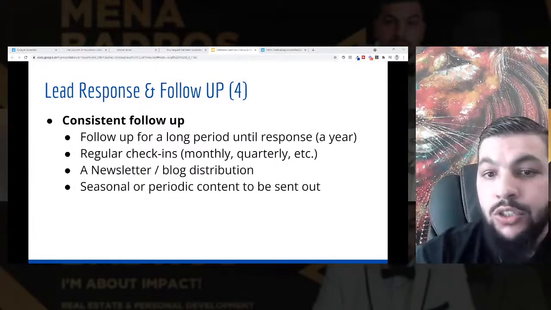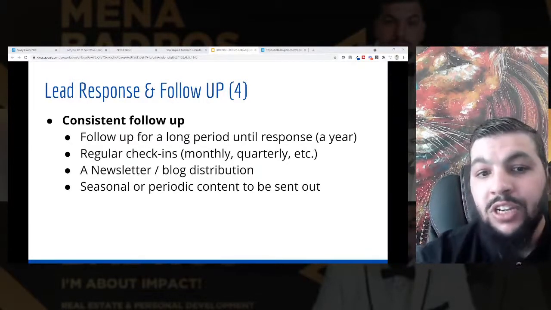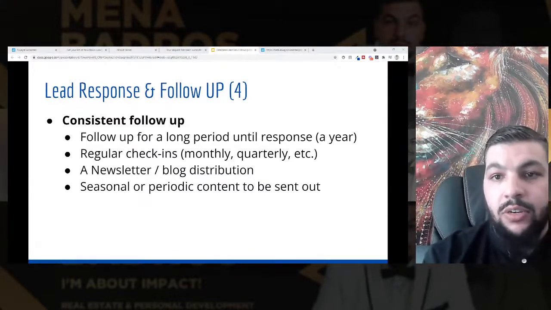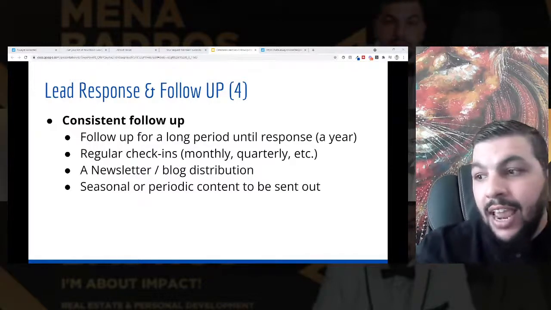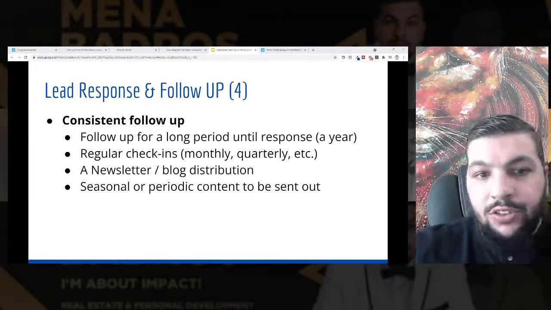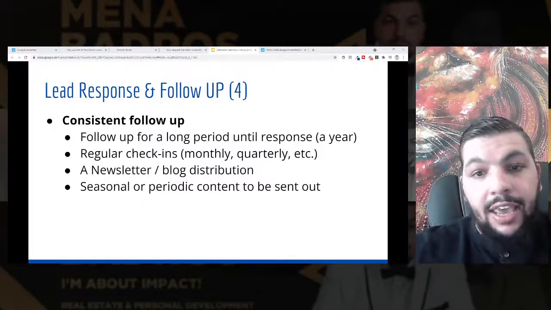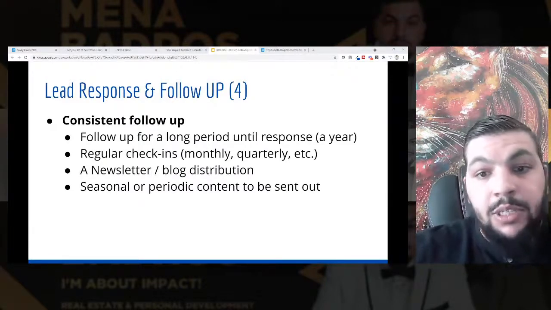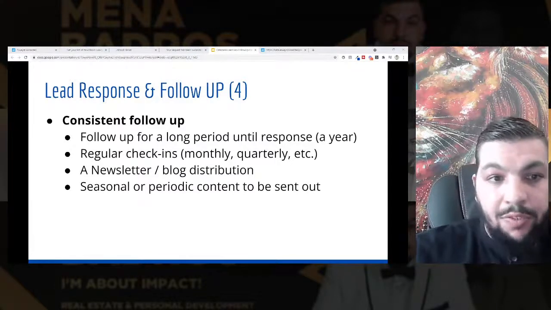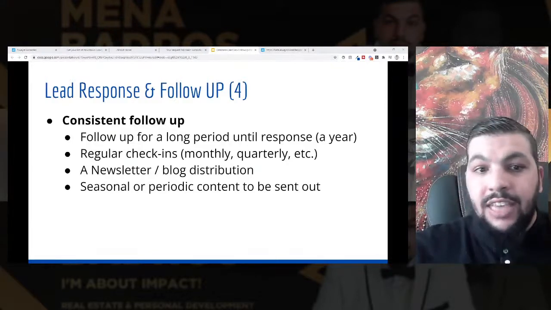Sending a newsletter or distributing your blog articles that you create, or even sending seasonal or periodic content that you create. So what you can do essentially with this system, you can plan out your entire yearly calendar if you wanted to. And let's say you design your winter, your fall, your spring, your summer newsletters at the beginning of the year, and at the right date or at the right time, they will be sent out to your contacts. Or you can do it manually, and at the time of creation, you can then distribute them to all your contacts or a segment of your contacts, right?